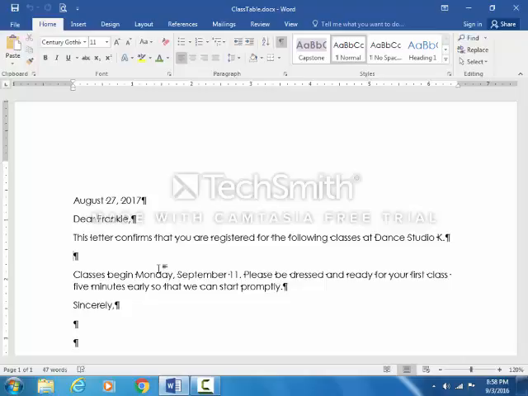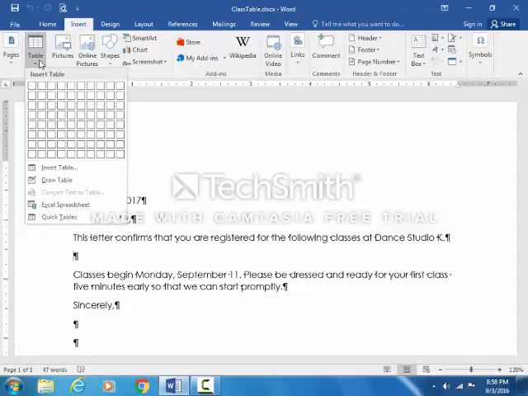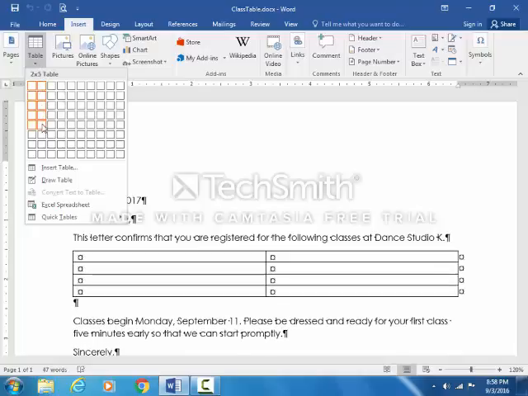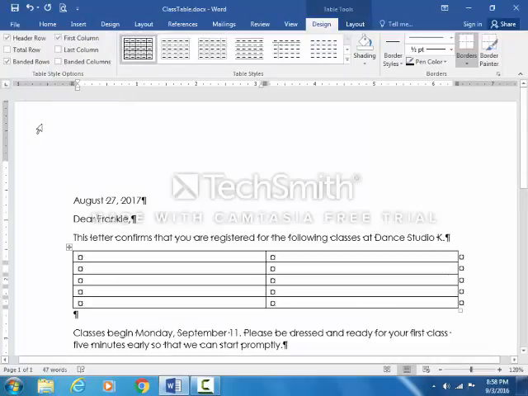On the ribbon, click the Insert tab. In the Tables group, click the Table button. The table grid opens with a menu at the bottom. Point to the grid to highlight 2 columns and 5 rows. As you move the pointer across the grid, the size of the table, columns by rows, appears above the grid. A live preview of the table structure will appear in your document. When the 2x5 table appears at the top of the grid, click the grid. An empty table with 2 columns and 5 rows is inserted into your document.